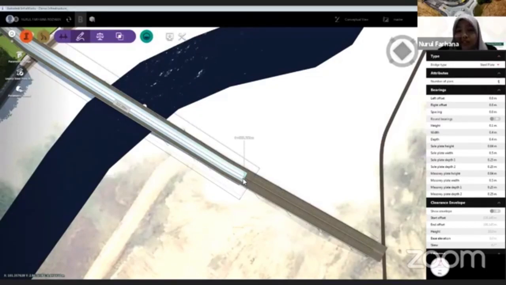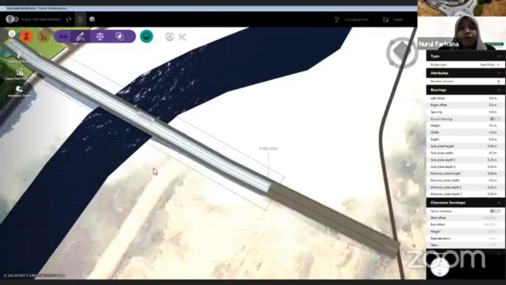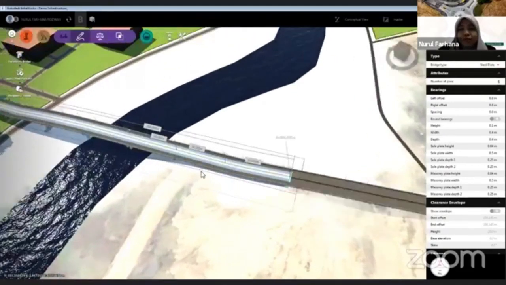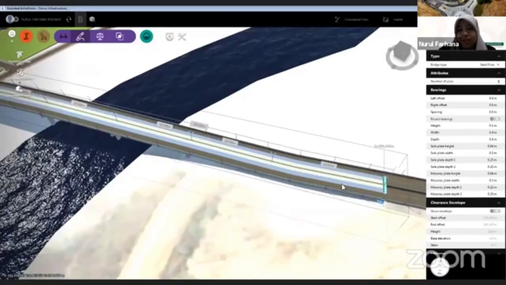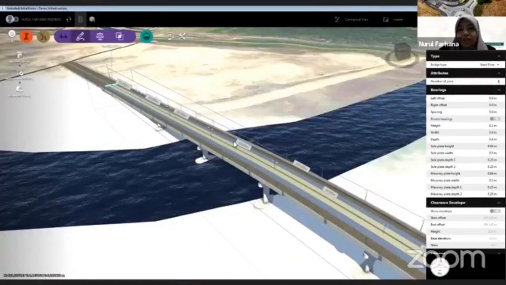Okay, in this case, I want to change the value for the end station. Just now I put in the start station, the start chainage. Now I want to set the end chainage to 550 meters. Just select. Once I enter, it's reloading again. So I just rotate. Now we have a bridge. I hope everyone can see, and my view is okay.